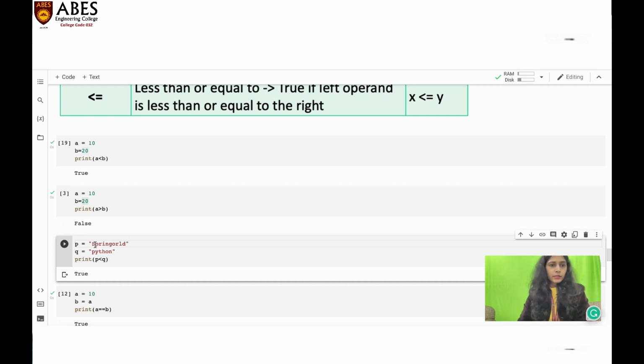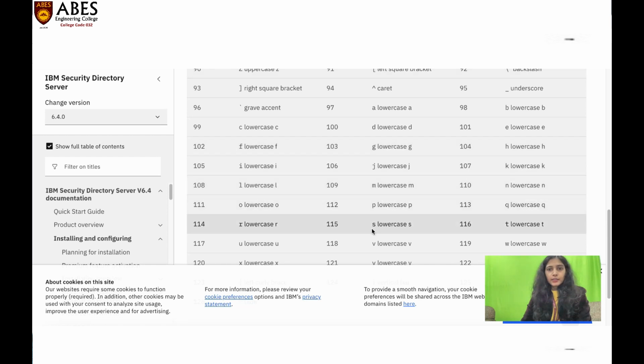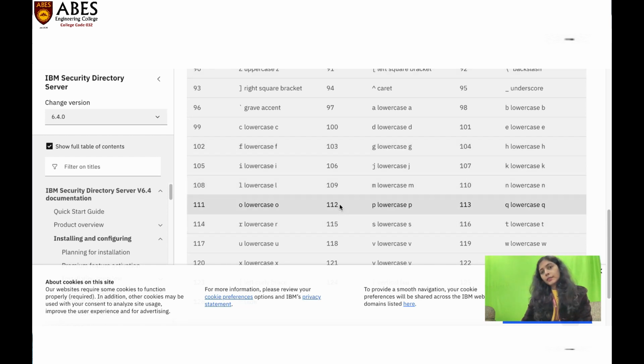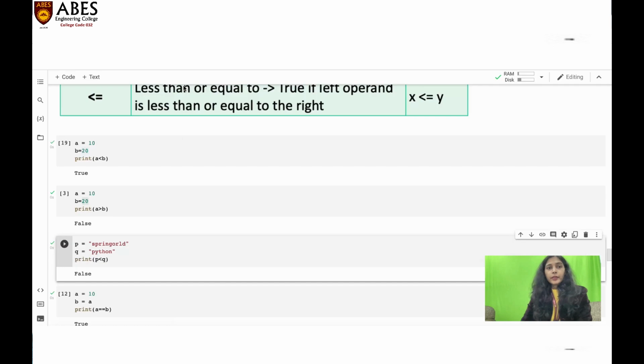Okay, again I'm taking this capital value. Just take a small value and let's take the output. So it is "spring", some word is there, and it is "Python". The ASCII value of small s is 115 and Python is 112. Now it is giving me false.